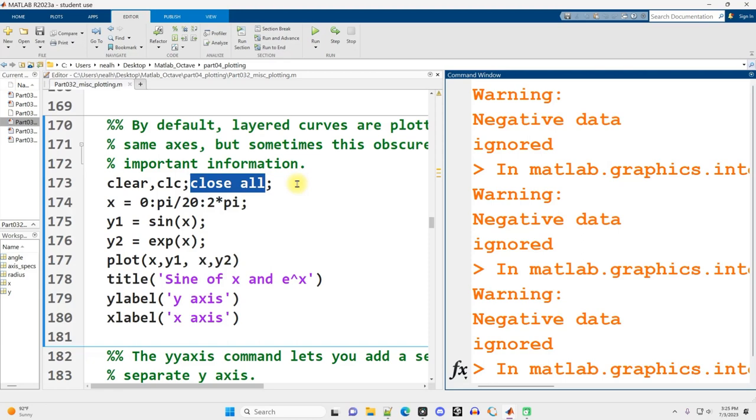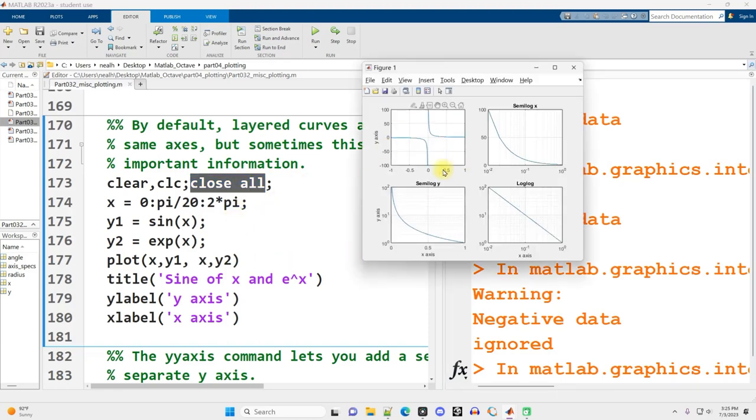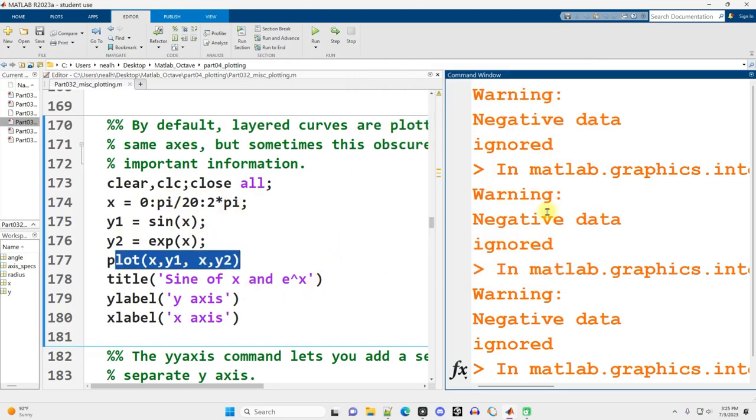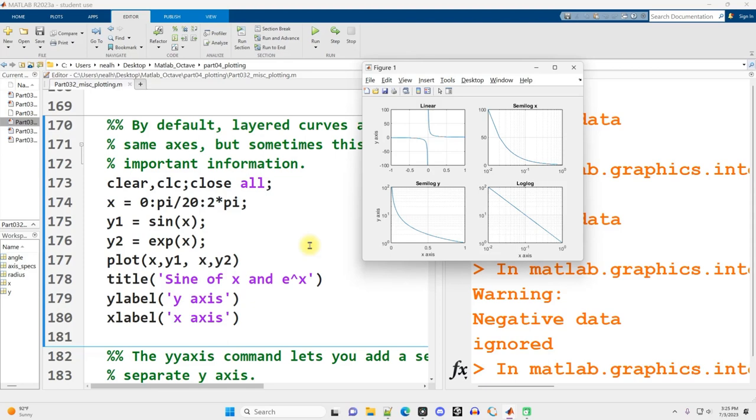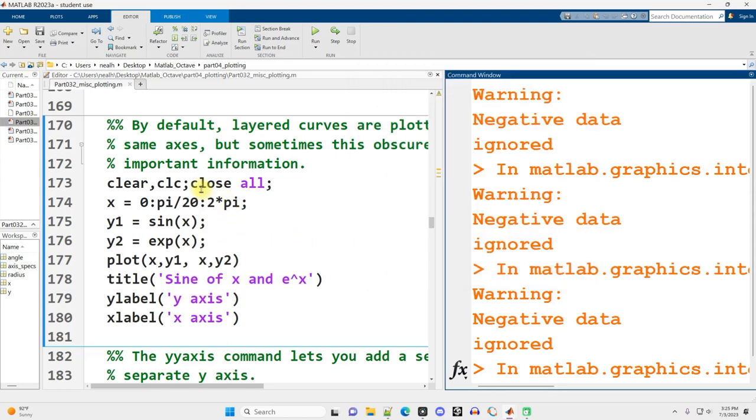I highly recommend it because if you don't use it, and you've got a figure just sitting in the background, and you rerun another plot over top of it, it won't pop up to the forefront. It'll stay in the background, which you could just alt tab over to and look at, but I find that confuses students very regularly. So just add close all right here so the new figure pops up in front and you're seeing it.